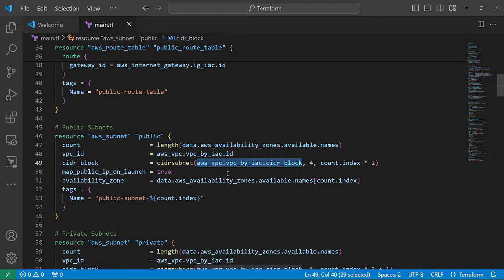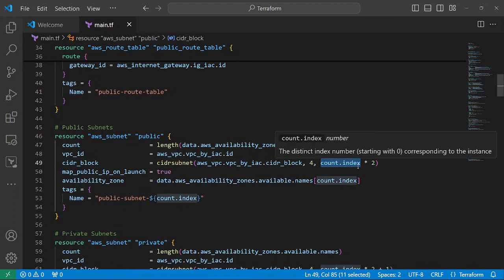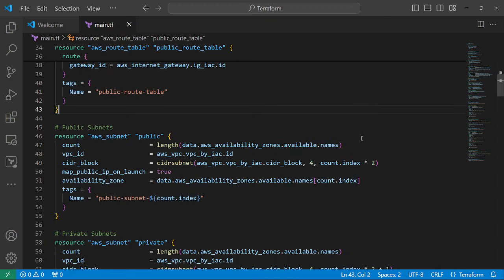This function is getting the complete CIDR pool, the bigger pool, whatever we gave with this variable. And then I explained to you that this is the 4 bits it will take from the whole subnet to borrow to create the subnets. And then count star 2. So count's first value is 0, and the first time it will be multiplied by 2, which will be 0. It means the 0 subnet.